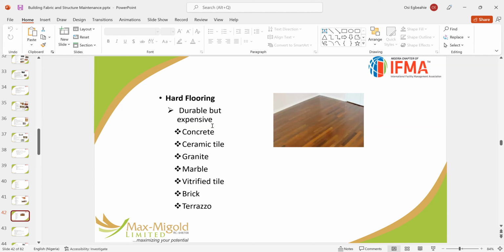Terrazzo. A lot of buildings don't use terrazzo like they used to do in those days. Personally, I used to love terrazzo a lot. But tiles are very nice, easy to maintain, especially when they're maintained properly. They will just keep shining and look good all through the period where they've been installed.